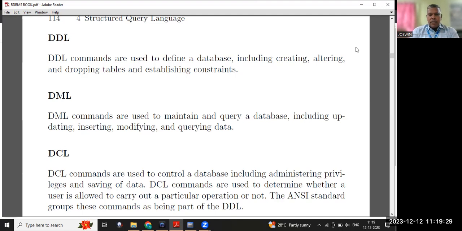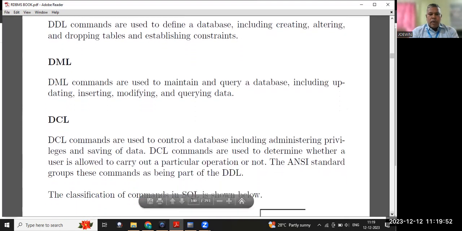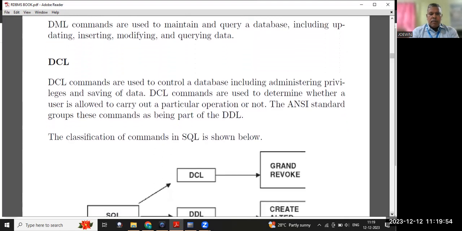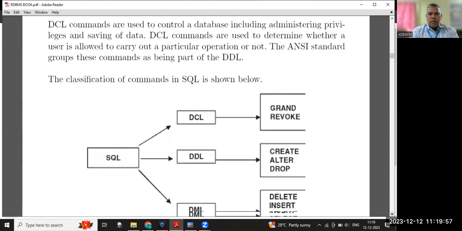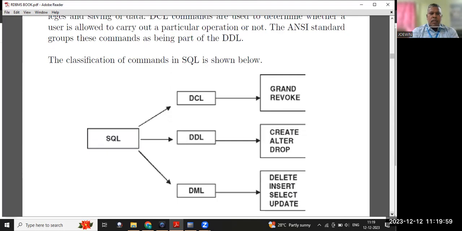DCL commands control the database. Data control language, DCL. The administrator gives some privilege to the users. These types of commands we call DCL language. We'll see one by one what is the general format for the create command. Before that, the classification of commands in SQL.